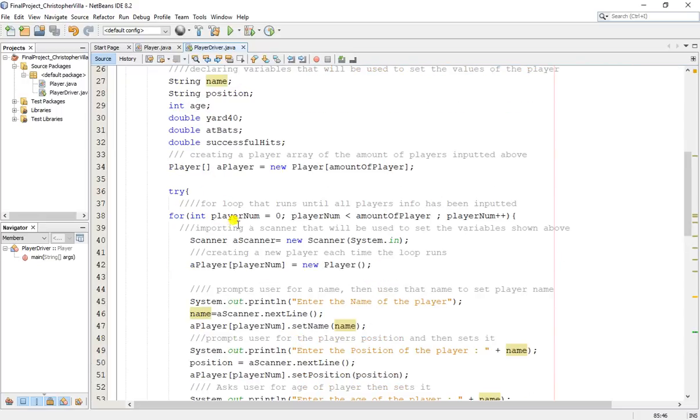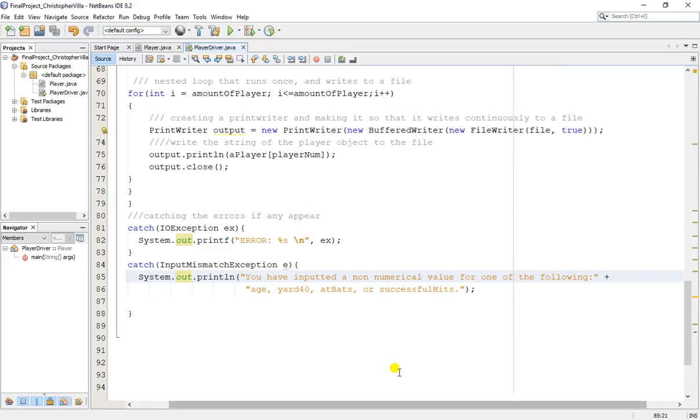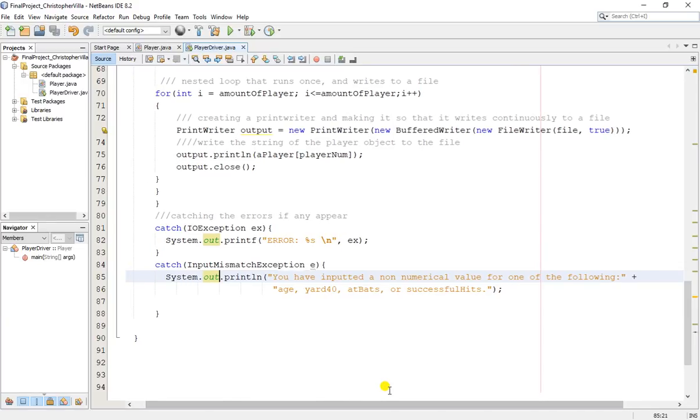Alright, so when you run the code, you'll be prompted for all these things, and if at any point we encounter an input mismatch error, for example you input a string where you're supposed to input an integer, or you input a double where you're supposed to input an integer, you'd run into this catch block here. And you'll be prompted with this message telling you that you've inputted a non-numerical value for one of the following, because most of the time it's going to be that you inputted a string where you need to input an integer.